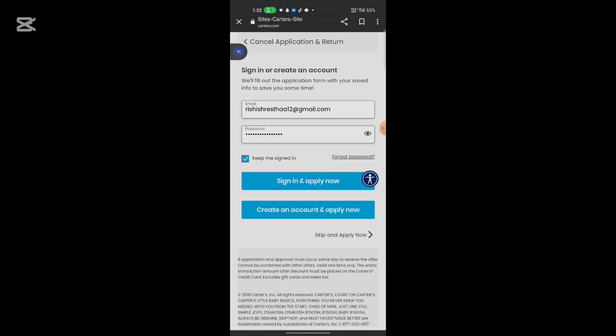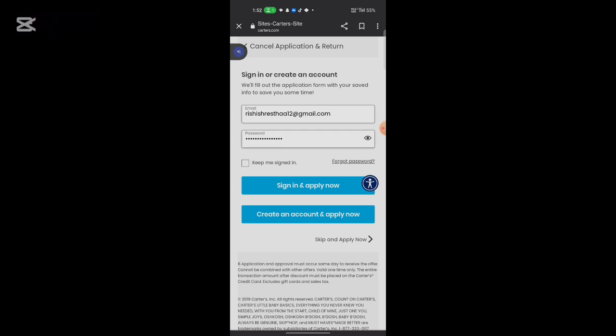This is how you can log into your Carter's credit cards account quickly and easily just in a few steps.